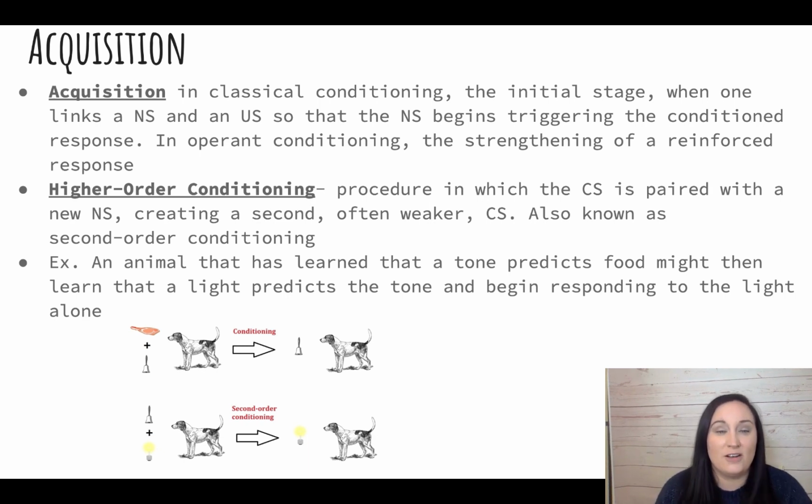So in the dog scenario, it would be the neutral stimulus being the bell and the food, which is the UCS, so that the neutral stimulus, the bell alone, starts triggering that response, the salivation. In operant conditioning, it's the strengthening of a reinforced response with acquisition.